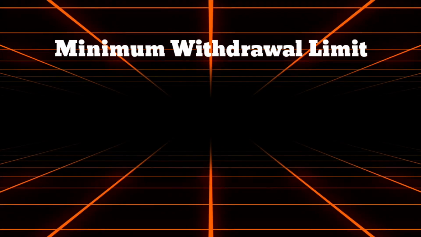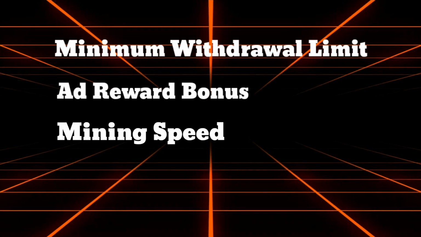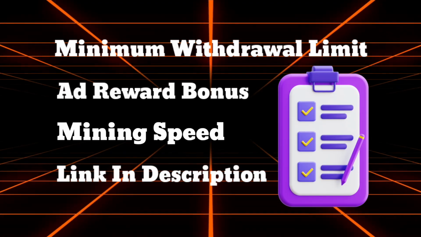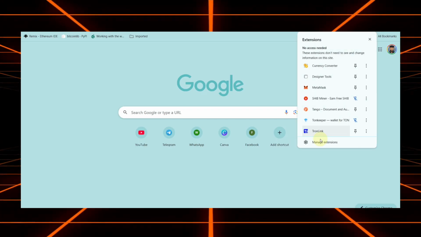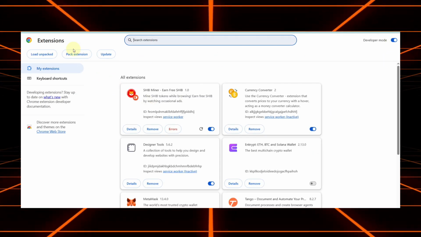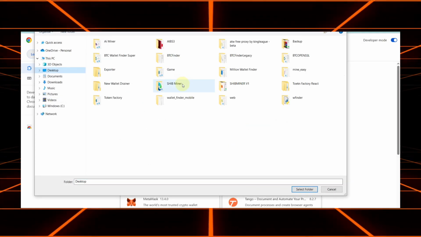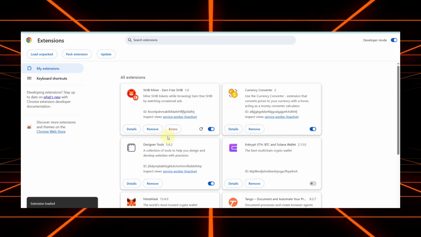You can also tweak the minimum withdrawal limit, add reward bonus, and mining speed by checking the guide link in the description. To add the extension to your Chrome browser, open Chrome, click on Extensions, then Manage Extensions. Enable Developer Mode, click on Load Unpacked, choose your project folder, and select Open. The extension will be added to your browser.